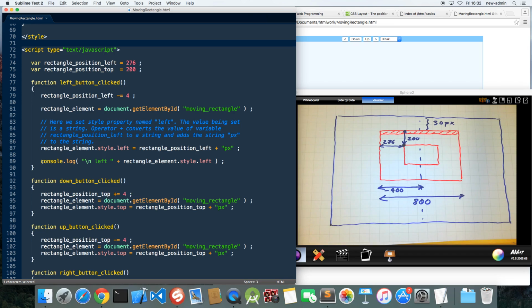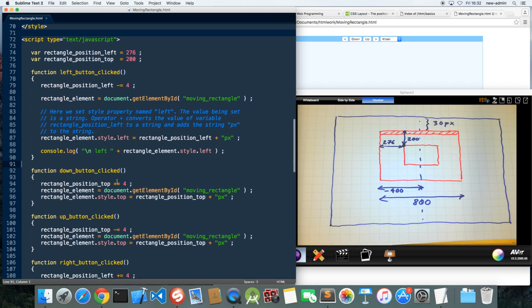This is just for testing purposes. It just prints this line to the console window. This is not at all necessary here. And for all the buttons there is a similar procedure.